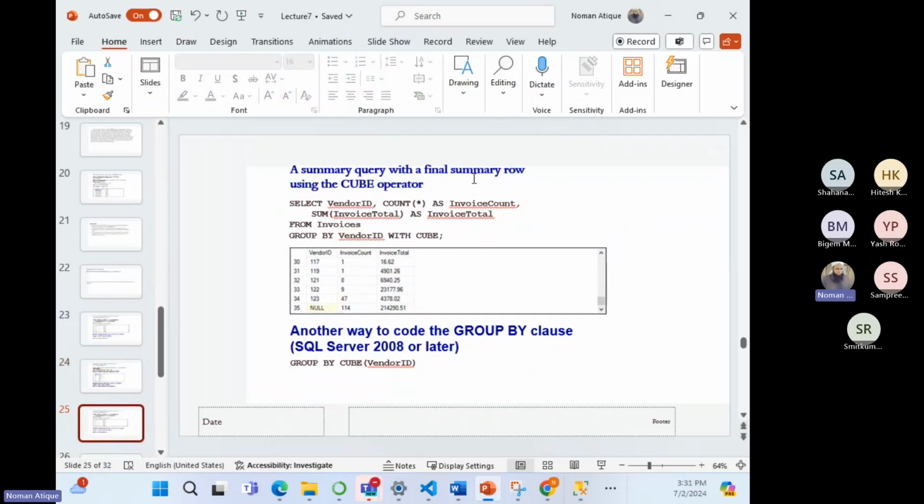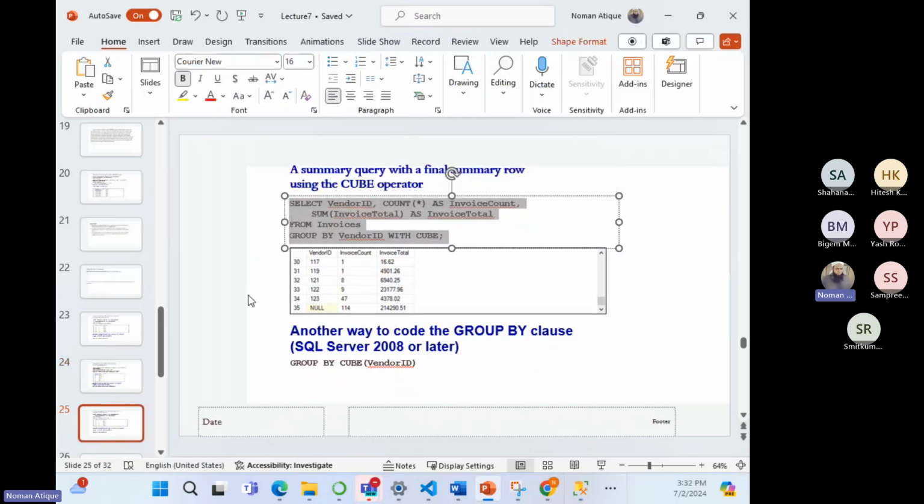Okay, summary query with a final summary row using the CUBE operator. There's a CUBE operator as well. SELECT vendor ID, COUNT of invoices as invoice count, SUM of invoice total as invoice total FROM invoices WITH CUBE. Look at that, WITH CUBE. What does that do?